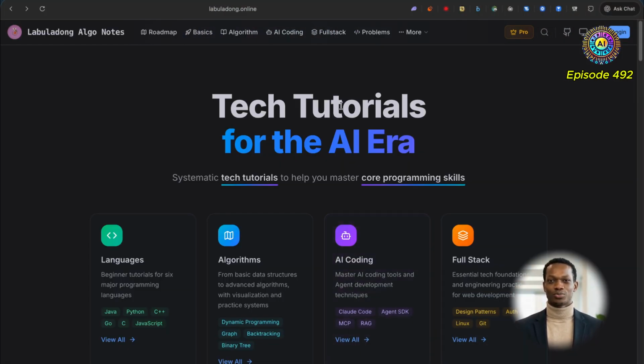I think it's really cool because it's actually a systematic approach that helps you master the core programming skills required to actually build more complex programs, systems, websites, applications, all that kind of good stuff. Now, even in the age of vibe coding, it's really important to understand what you're actually doing.